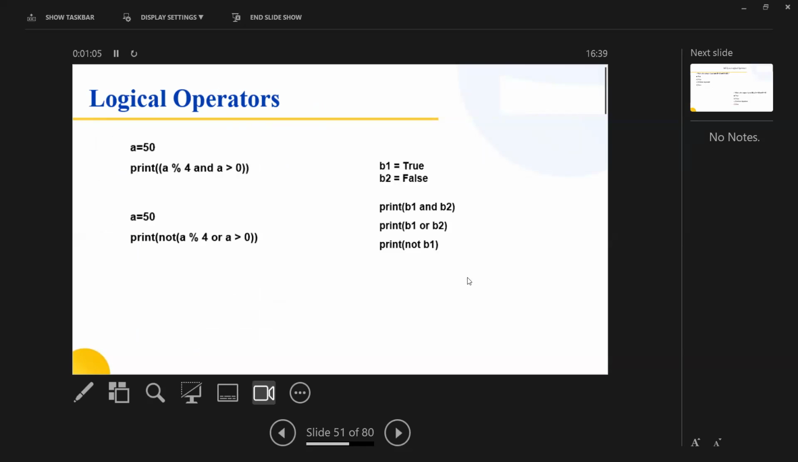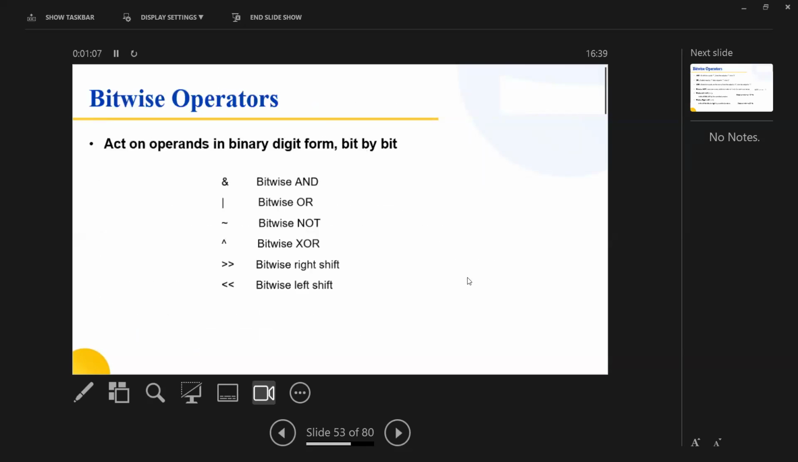Today I have to start a new kind of operators called bitwise operators. One thing I can tell you: bitwise operators are important for the technical exam. At least one question will come from bitwise operators. With your permission, can I go?